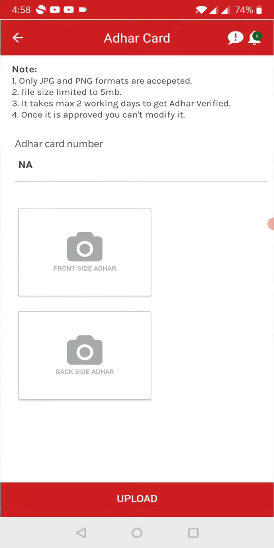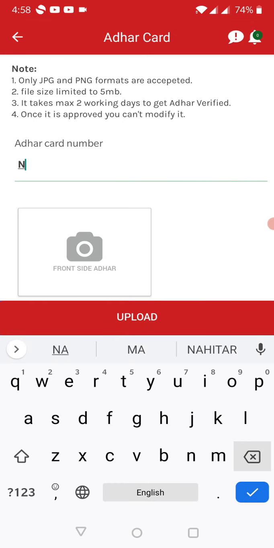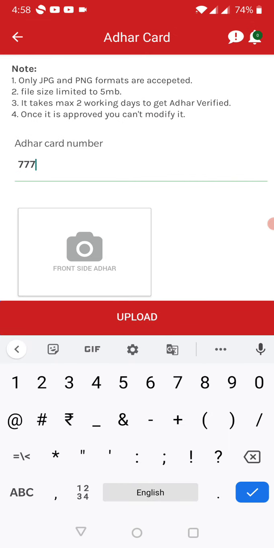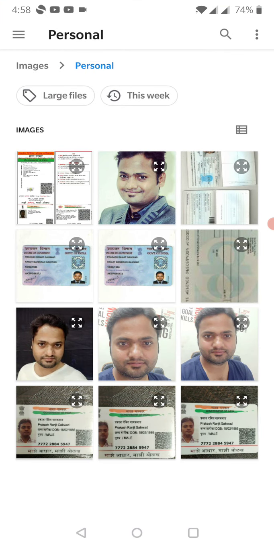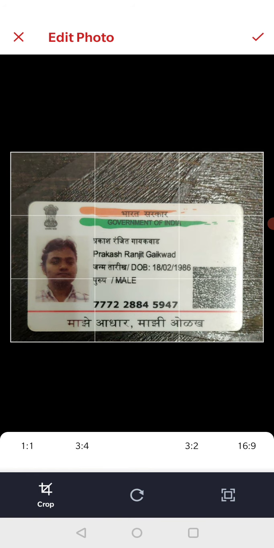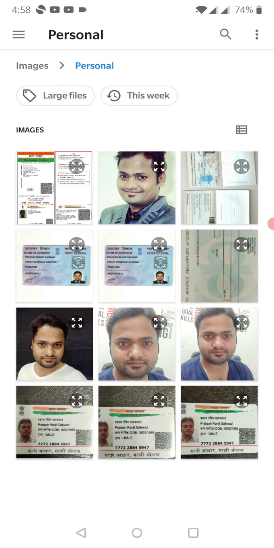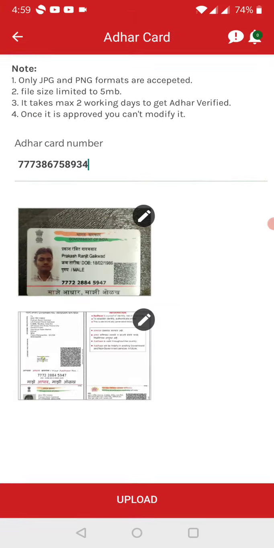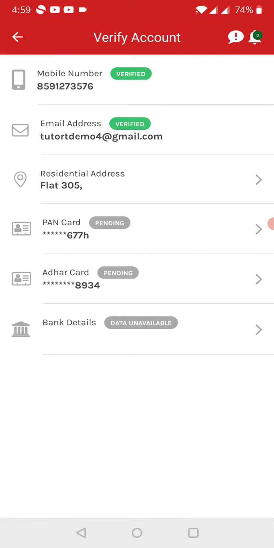Then you need to go for Aadhaar. You need to write the Aadhaar number, then upload the front side, then upload your back side. Once you do that, click on upload, and your Aadhaar card will get updated as well.